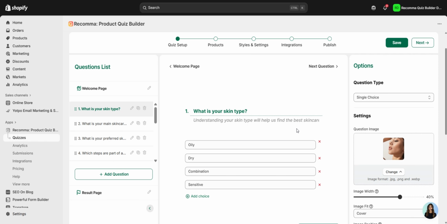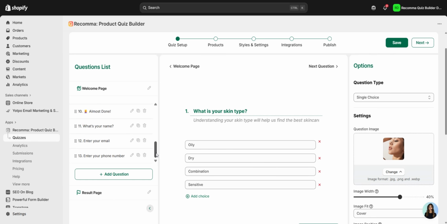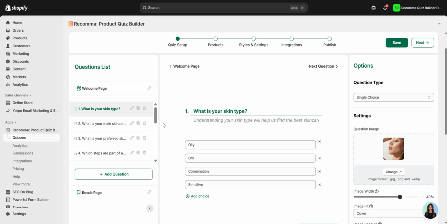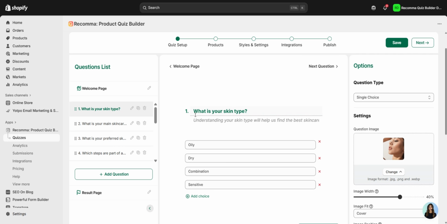So the next and the second model is the question setup. I have created questions with all the question types the app offers. So let's discuss each of them one by one. The first one is the question created with a single choice question type. The app offers single choice, picture choice, multiple choice, drop down, yes or no, text, phone, info screen, email, and name question types. Here I have written the question, what is your skin type?